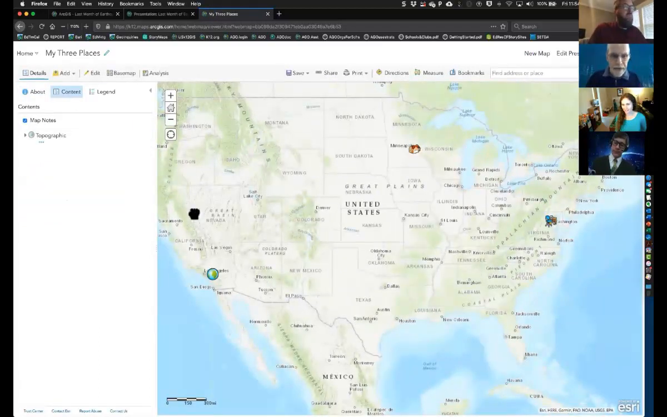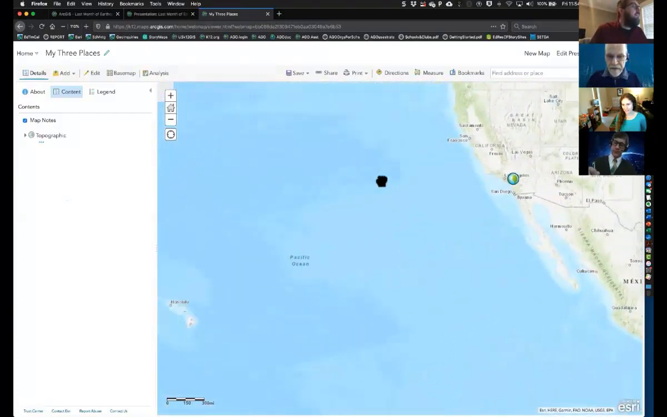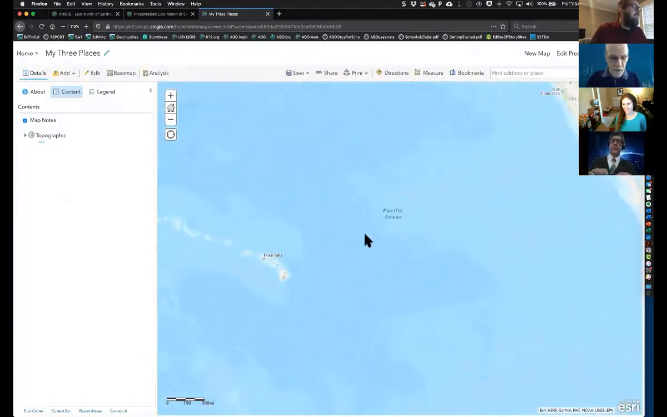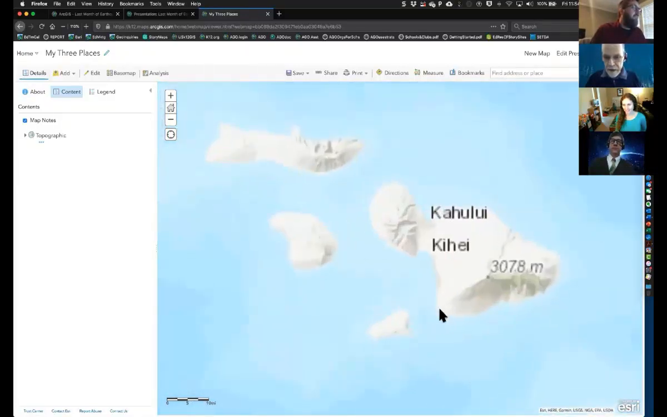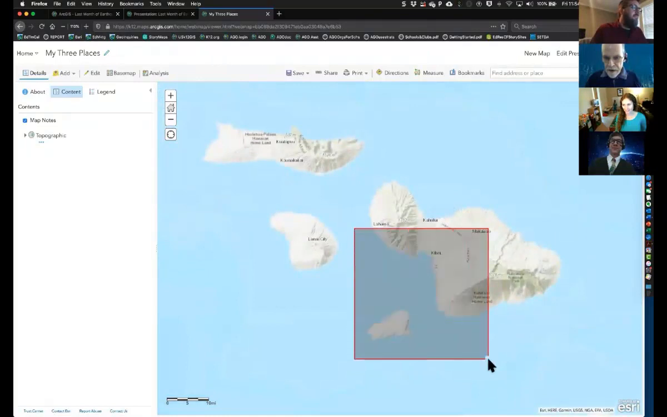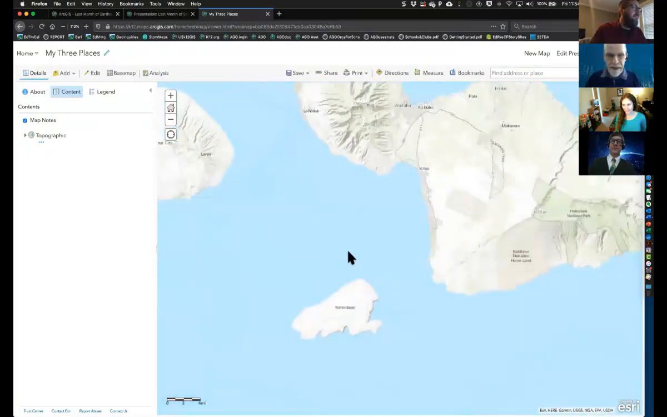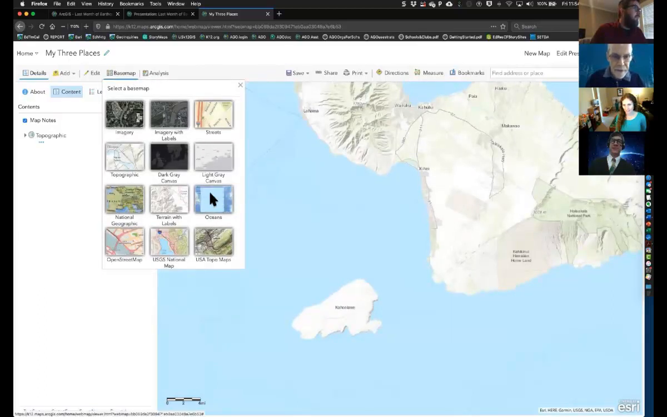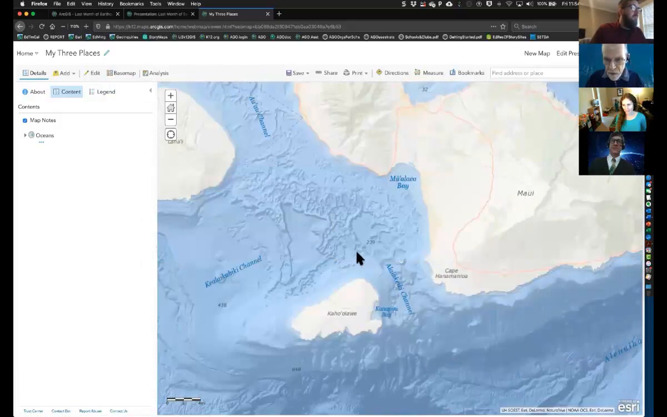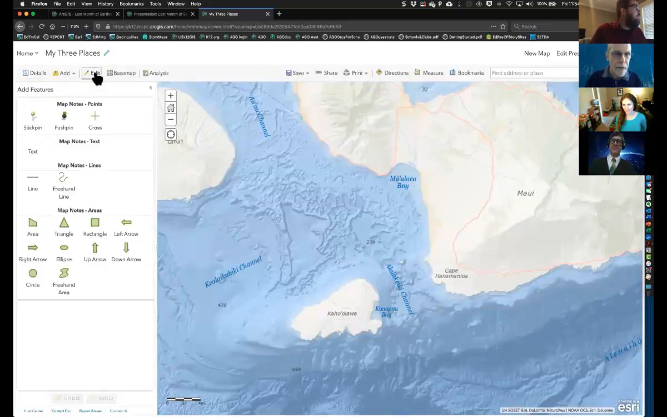There's one more place. I like to go diving. I like to go scuba diving. I like to go diving. There's a tiny little island here just off Maui. I can't really see it unless I swap the base map, get the oceans layer. Ooh, see that tiny little island? That's a great one. I'm going to add one more map node in here.